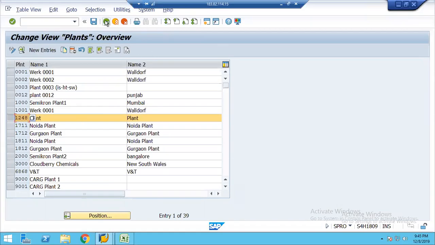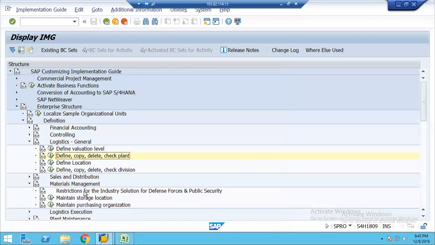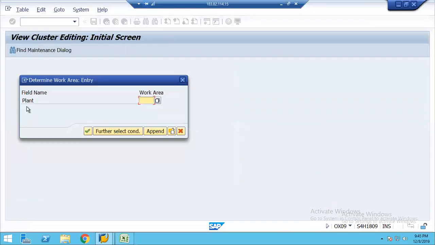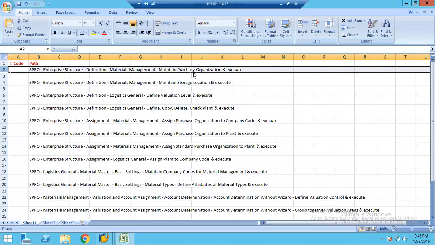Then after the plant creation, we will have to go back to create the storage location, maintain storage location. Just execute. Here plant is required. Our plant is 1248, and within that we have created a storage location. So first is purchase organization, then maintain storage location and plant.